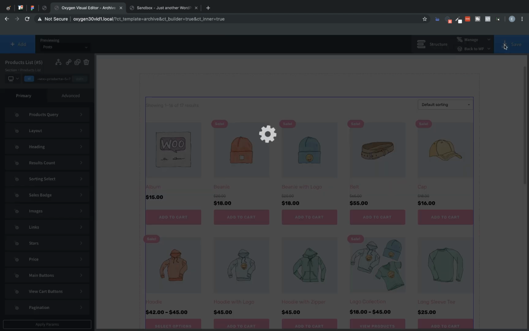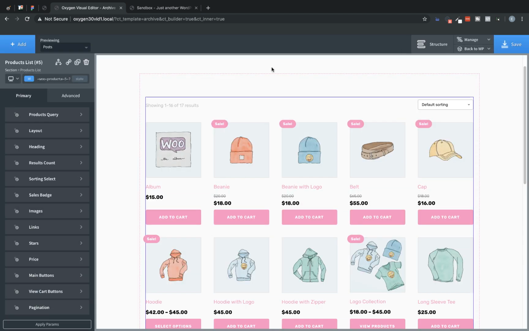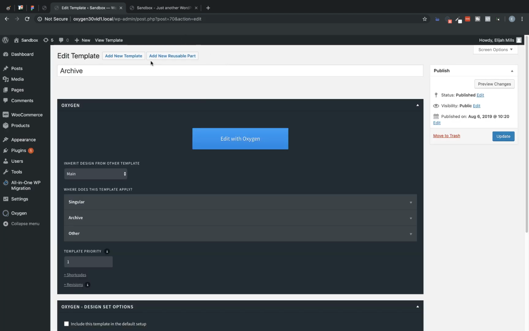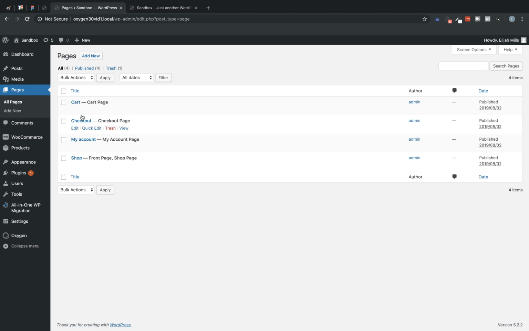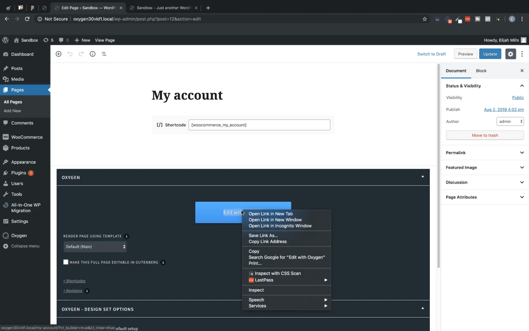to customize. So we're going to save, and I think we're going to jump over to a different WooCommerce page at this point to show you some other WooCommerce elements and customizations. So let's go to Pages, and let's go ahead and customize the My Account page. Let's jump into the back end and hit Edit with Oxygen.